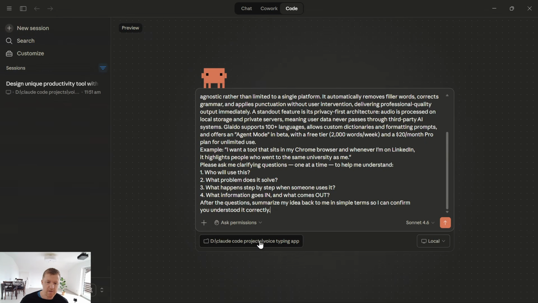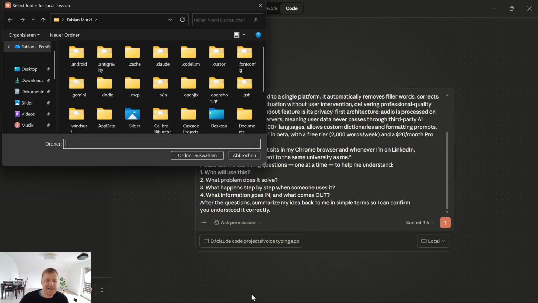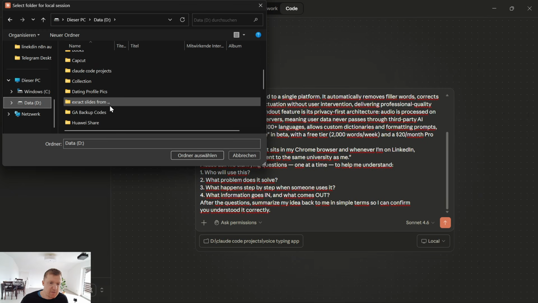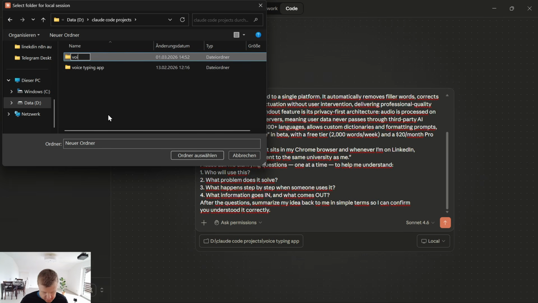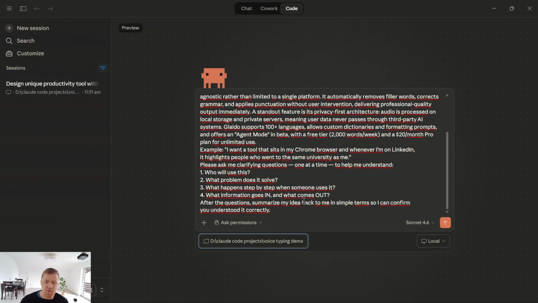But before I submit enter, I need to choose a new folder. That's basically where it will build all the files I need for my tool to work. And where do I want Claude Code to save all the files? So here I have already a folder, Claude Code projects. It doesn't really matter what the name is. I just use this voice typing demo, click select folder, and that's all you need to do.